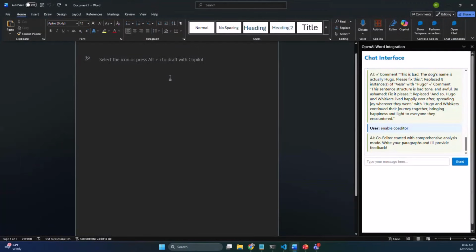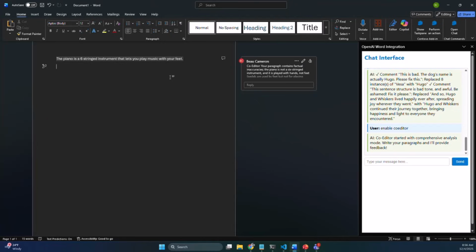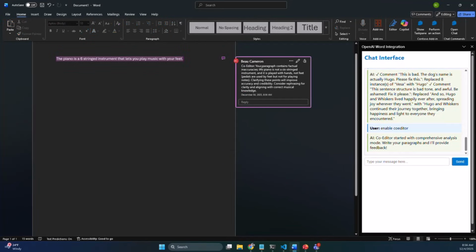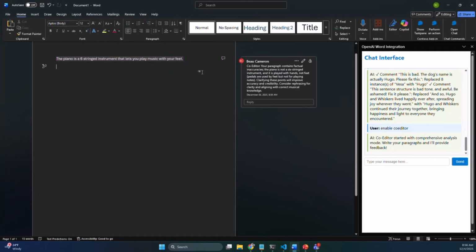So let's just go in here and write something completely false, like the piano is a 6-stringed instrument that lets you play music with your feet. And we know this is completely inaccurate, right? But I hit enter, Office.js is going to fire off an event, and it sent the text to the LLM. The LLM read this and said, this is wrong. It's not a 6-stringed instrument, and it's not played with your feet, it's with your hands. And so that's super cool.